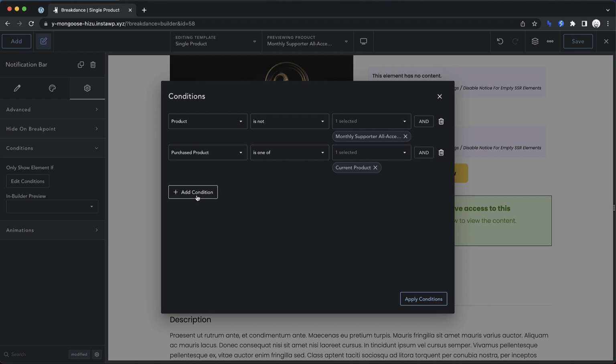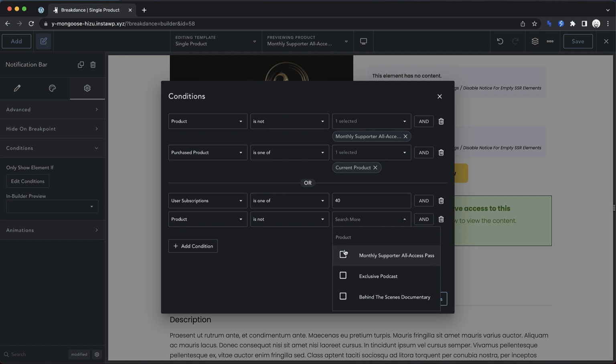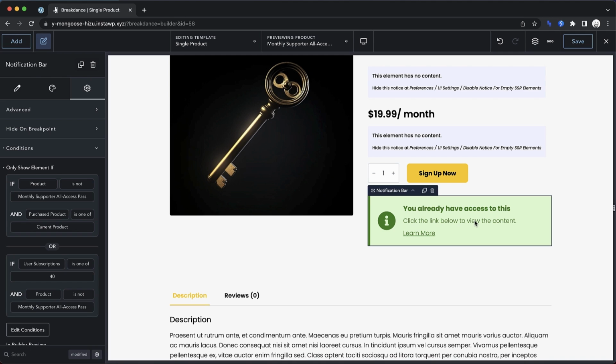So we'll click add condition down here. And for the or, we're going to say all the way down here at the bottom, user subscriptions is one of, and then we need to plug in the ID of the subscription product that we set up, which in this case is 40. And because the monthly subscription product doesn't have a paid content URL to link to, we don't want to show this on that product. We're going to need another and here. So we'll click and we'll choose product is not, and then we'll choose our monthly supporter product there. So now this is only going to show when it's appropriate, where we want it to.